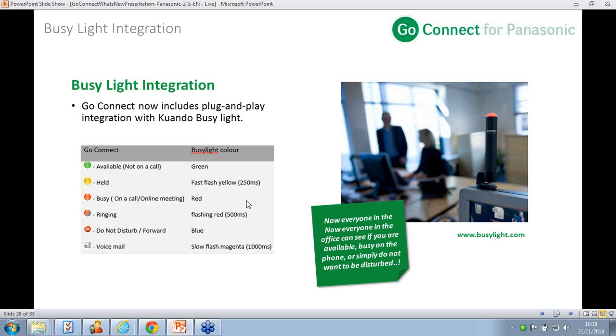We also now support Busylight from Kuando. If you're not familiar with that product, it has a nice picture to very graphically display what the device does, and you can go to busylight.com for more information.